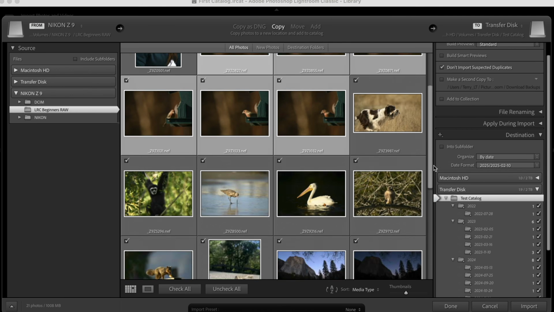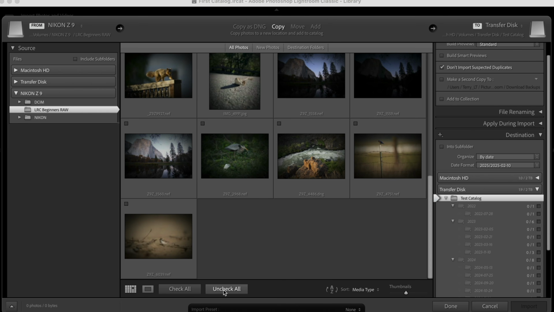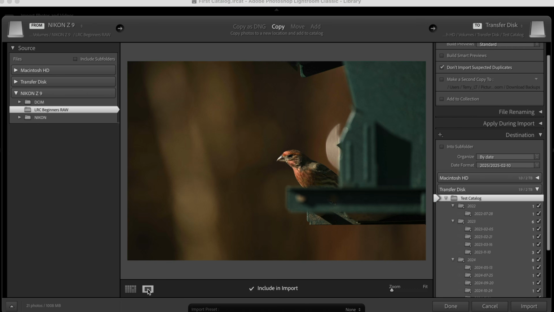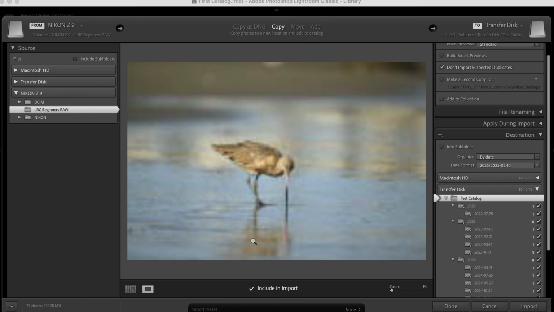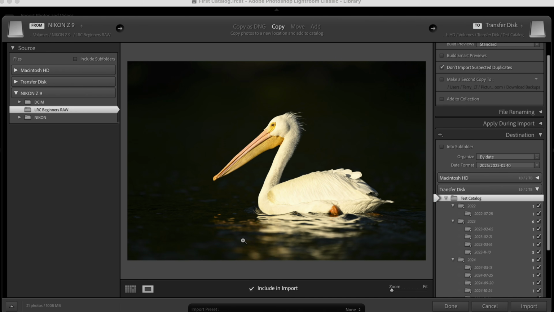And again, down here you have your choice: check all, check none, and that's a great way to go when you're working. So this is our grid. This is close up, and this will let you look at any of your images close up, and you can use the scroll wheel on your mouse if you want to zoom through these, or you can use the forward and backward arrows.